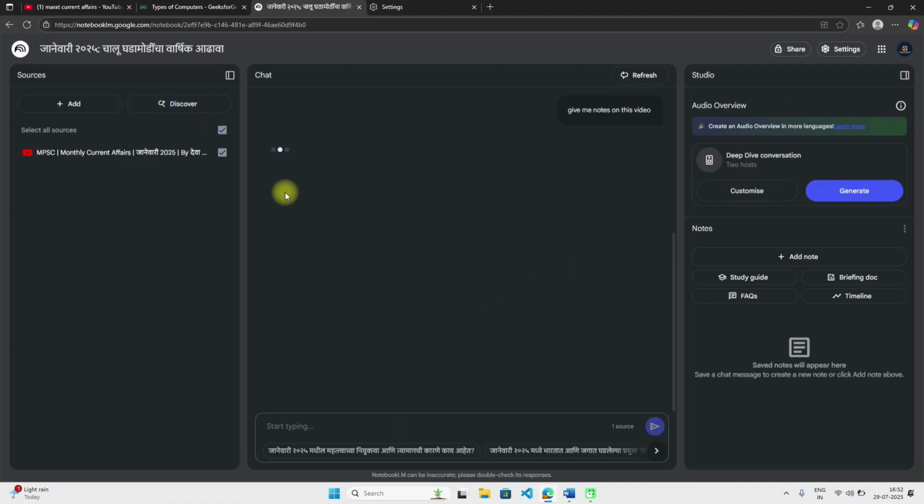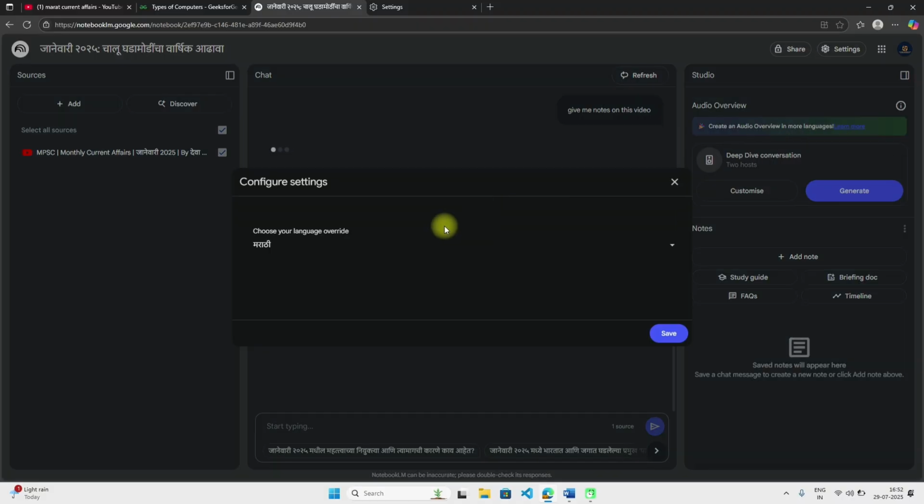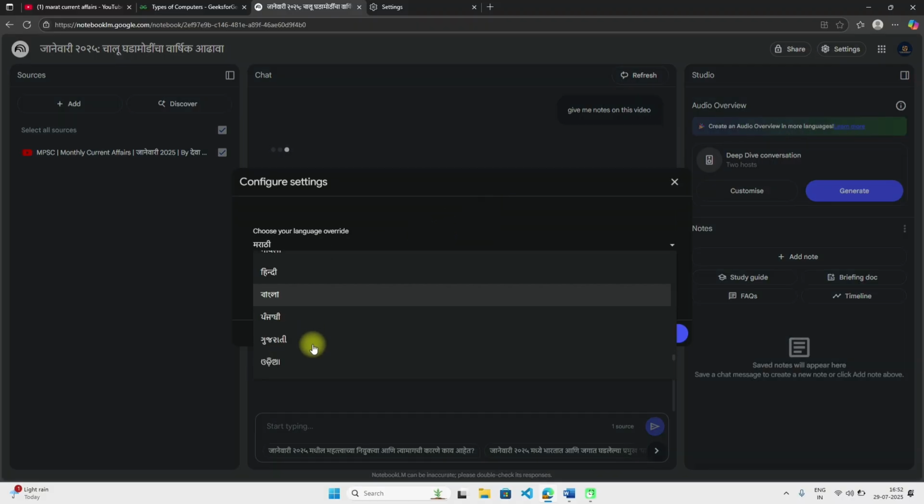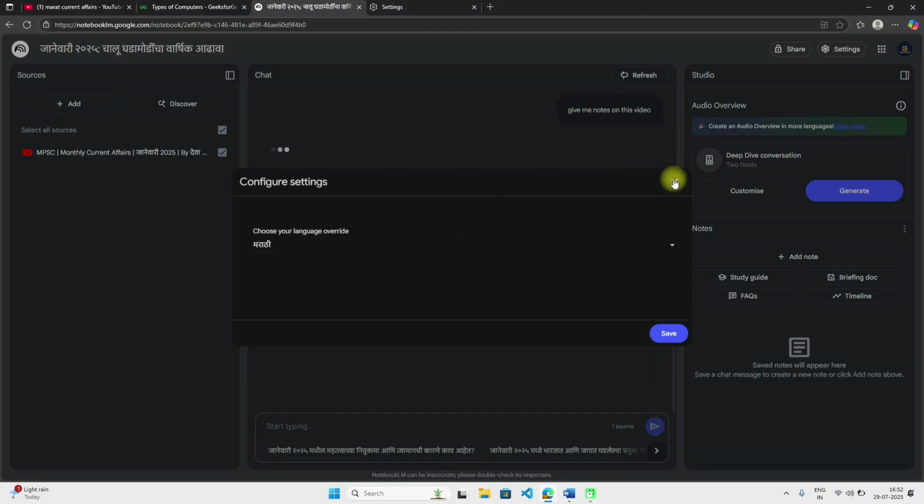Now next thing, you can change the output language also. If the video is in Hindi or English, still you will get the output in Marathi language. You just have to go to settings and change your output language to any language. It will give you the output in that language.